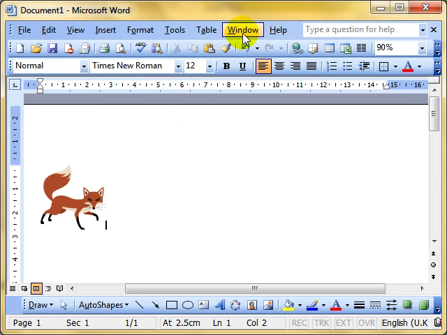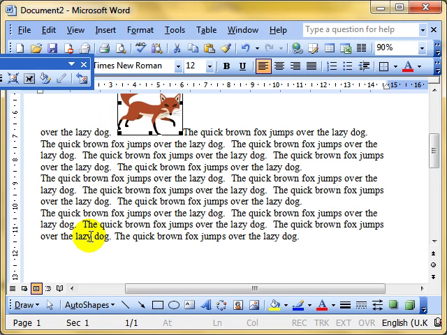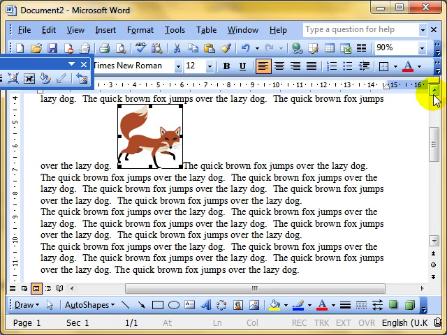When I switch back, sorry, the fox, when I switch back, it's still there. So we've made a copy of that image. So we can use those techniques to copy and move the image between documents. Now, the problem is that's all that's in the syllabus, but people can get frustrated with pictures because it doesn't go quite where they want it to go. So we're going to have a look at a little bonus tip, and it's about text wrapping.